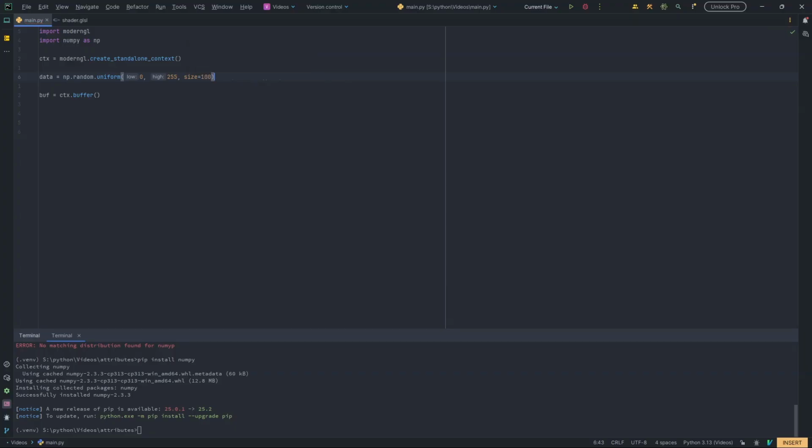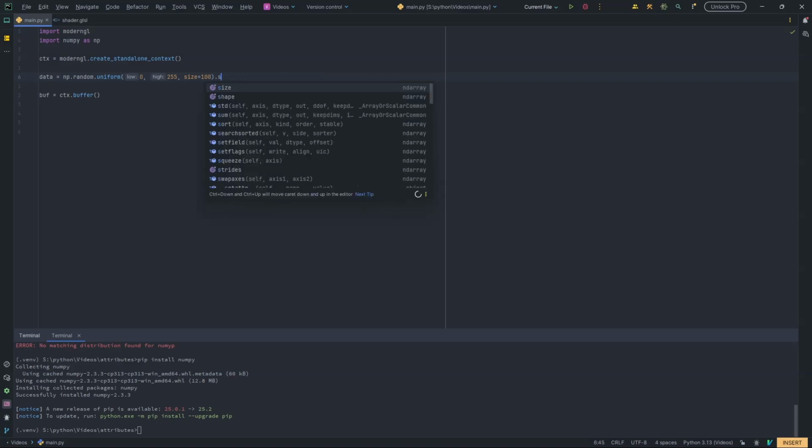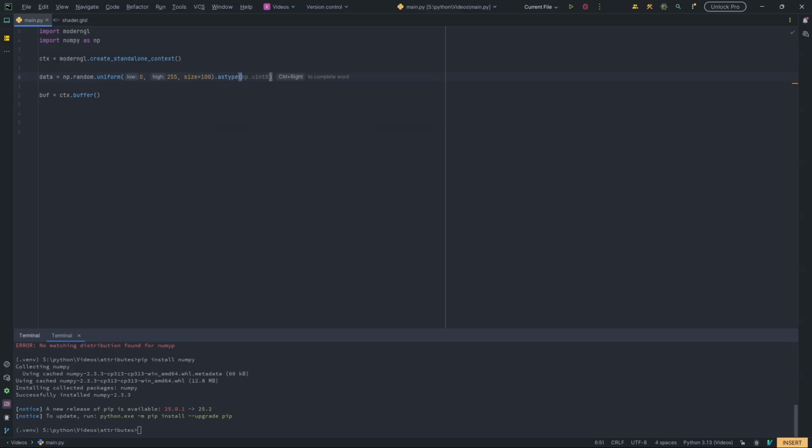You can obviously increase it to a lot more since you're doing it on the GPU. And then .astype, so we're going to turn it into f4. That's float 4, which would be a 32-bit float. And then in buffer, we're going to say data.tobytes. Just convert it to bytes.